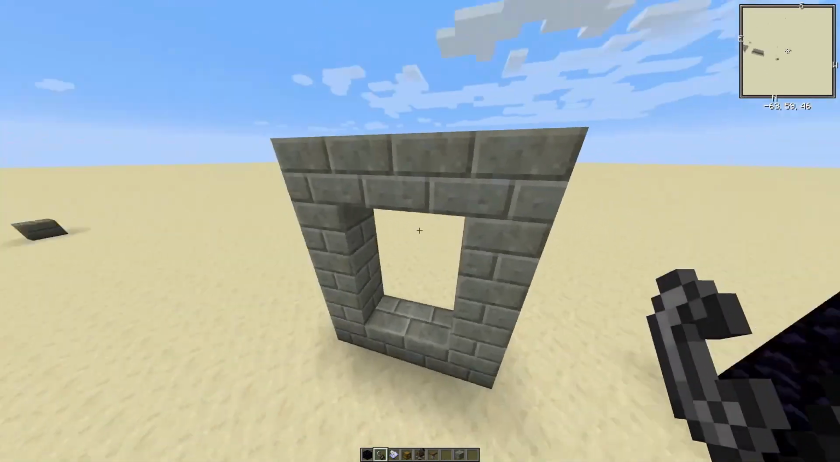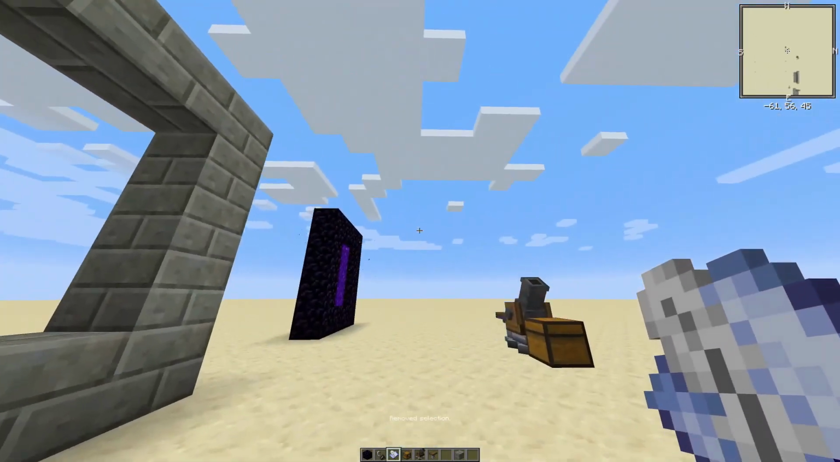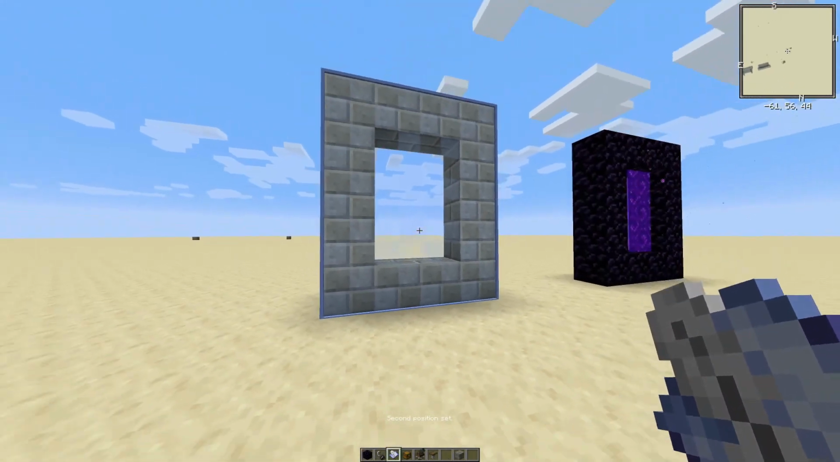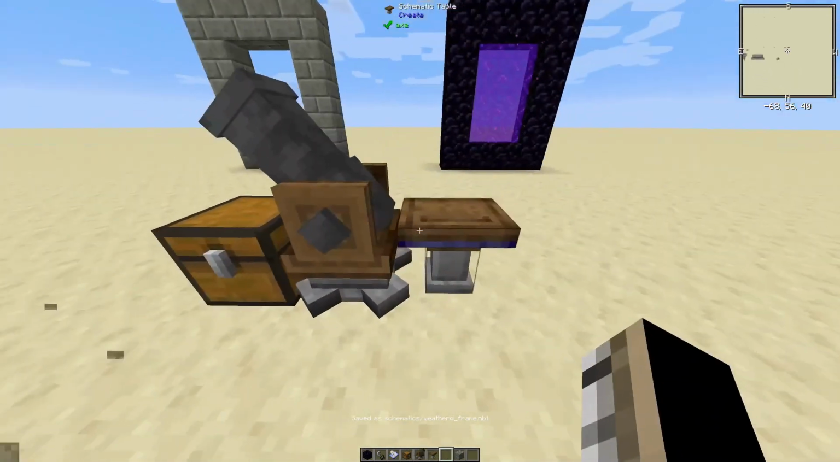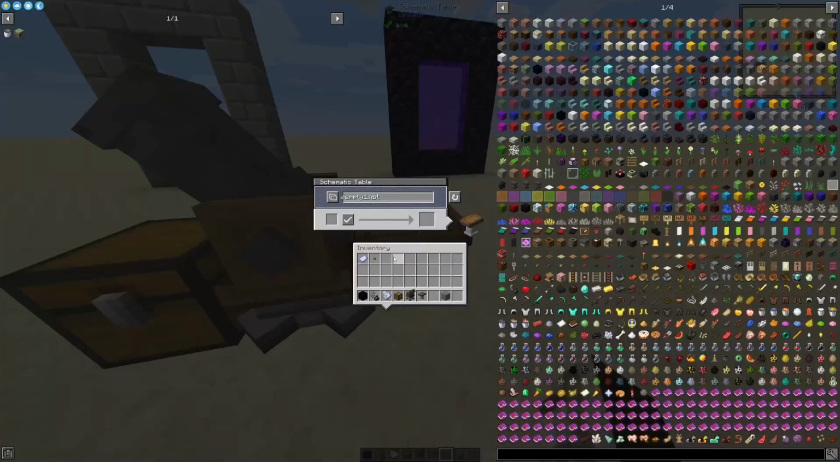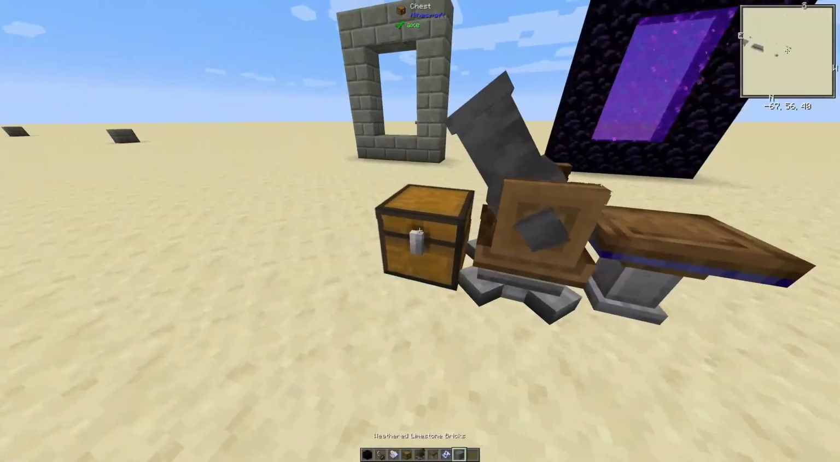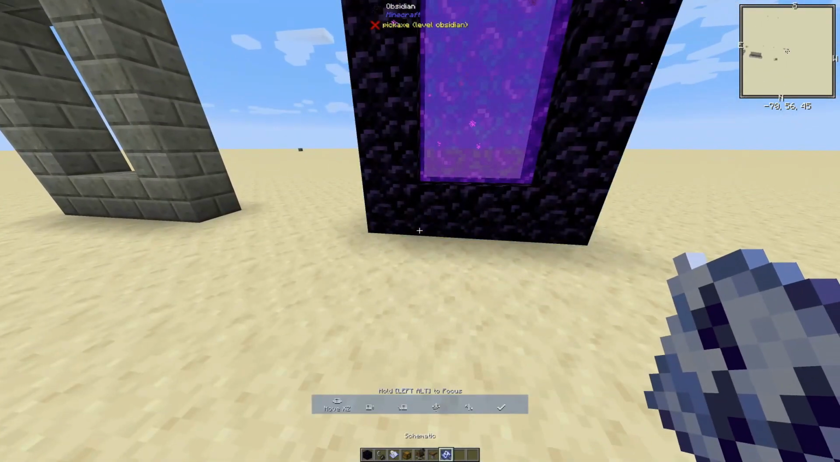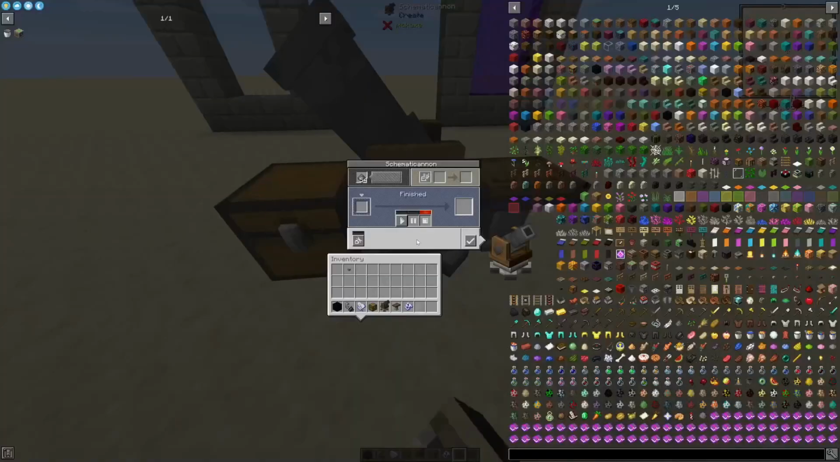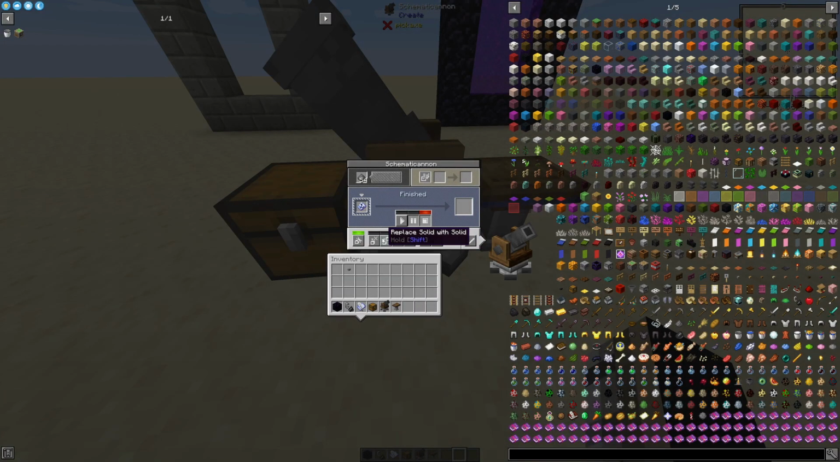and you're going to take your frame, whatever you want, and you're going to create a schematic with that. So I'm going to name it, probably spelled that wrong, but you get the point. So you're going to take this, grab your schematic, empty or weathered frame. I have a chest here with weathered stone bricks or whatever, and first, I forgot, you need to actually put this on the portal, just like that. Place it in here. Replace solid with solid. You want to check that box.